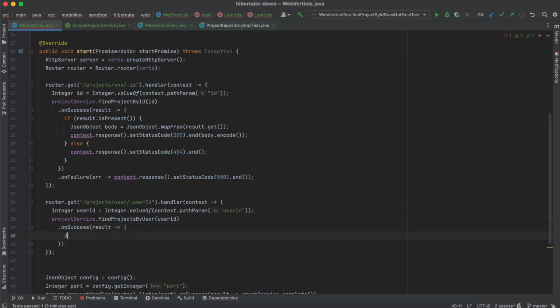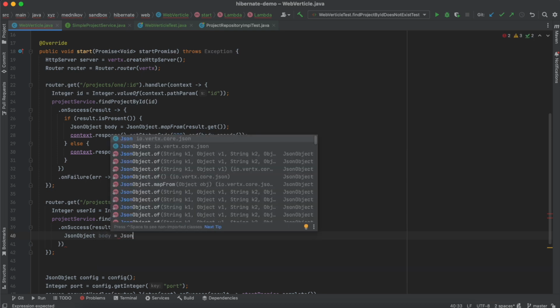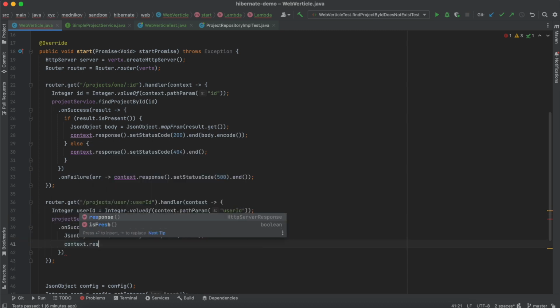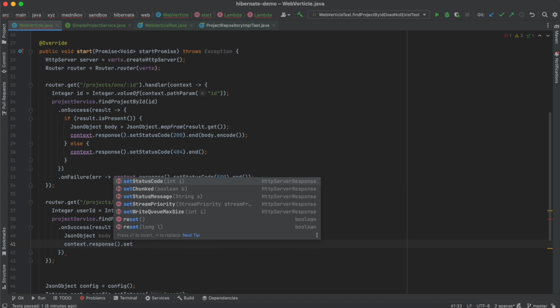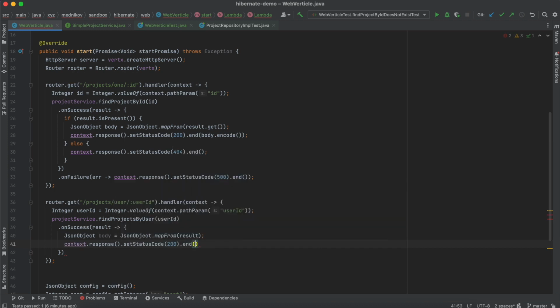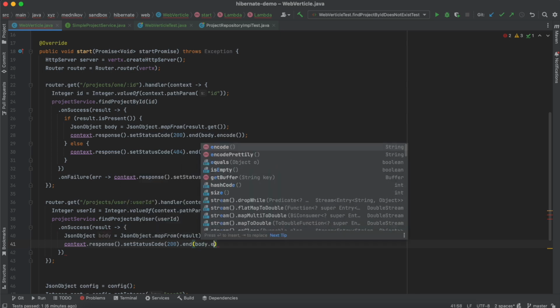So what we do now, we say JsonObject body, and we specify JsonObject mapFrom static method, and we pass here result, which is of type ProjectList, as we did previously. So we have this ProjectList model, and then we write this response. So we say context response setStatusCode 200, and then we specify the end method. So we now have this body encoded.